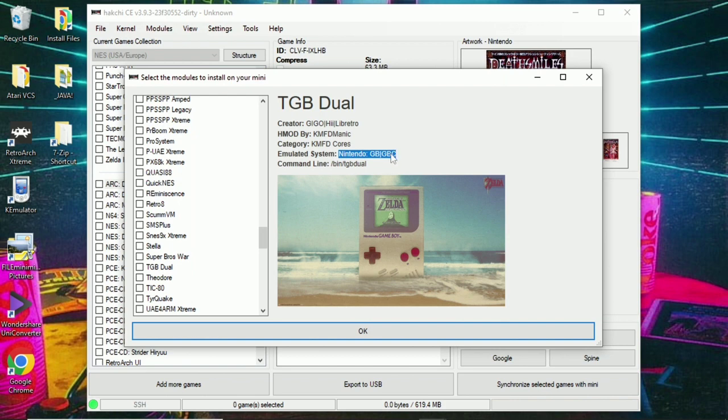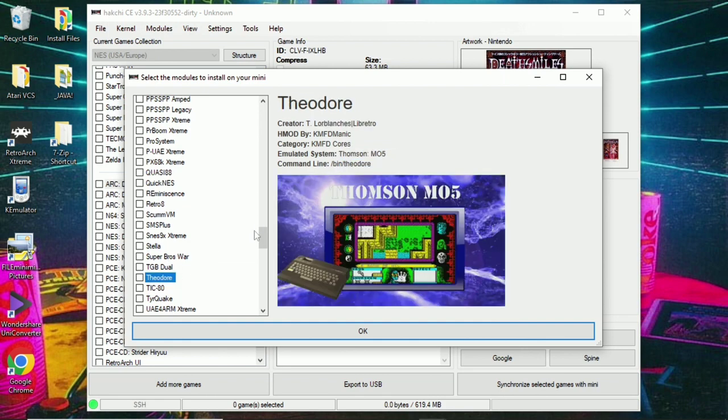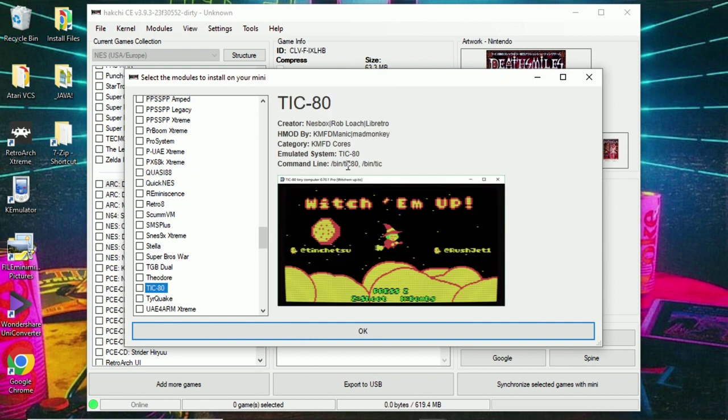Here's another version of Amiga right here, UAE 4-Arm Extreme. And this has less slowdown than PUA Extreme. You can run like Shadow of the Beast, etc. And even just if you have trouble with some of the games on the PUA Extreme, run UAE 4-Arm Extreme.